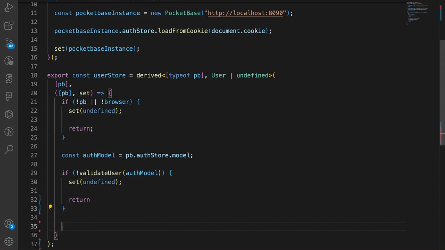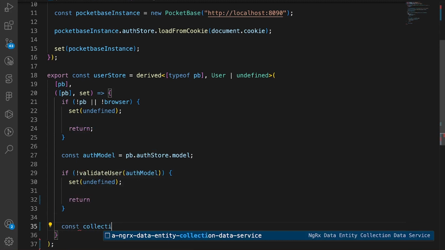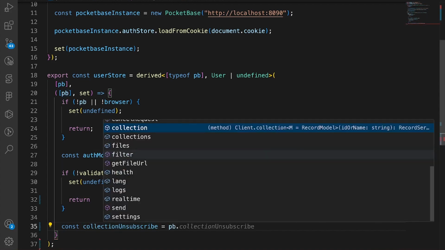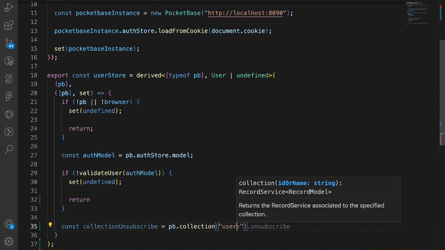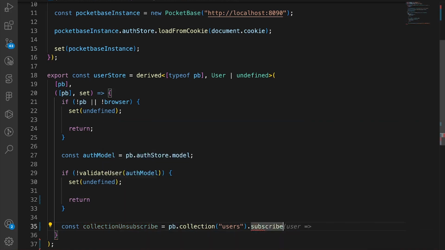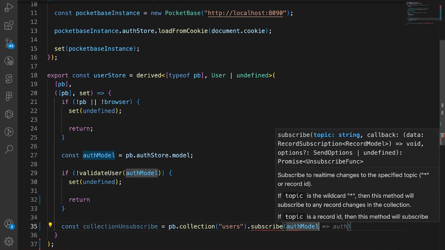And now once we actually know that this auth model is a user, we say const collectionUnsubscribe is equal to pb.collection. So we're going to get the users collection that we created in the previous episode, and we're going to subscribe to it, saying that we want all of the users that have the ID of our auth model.